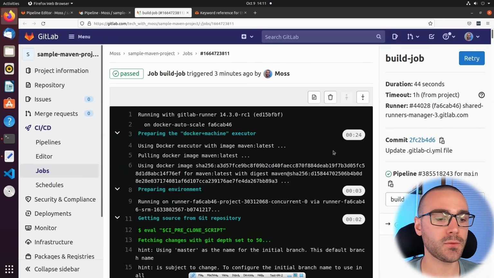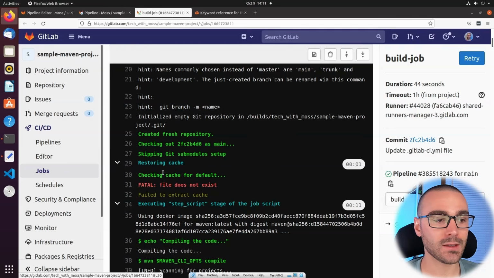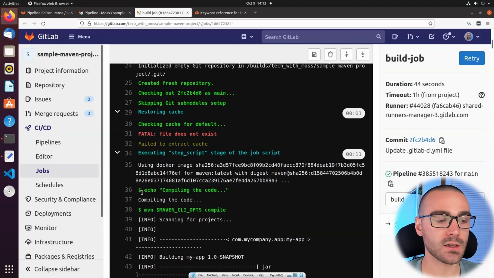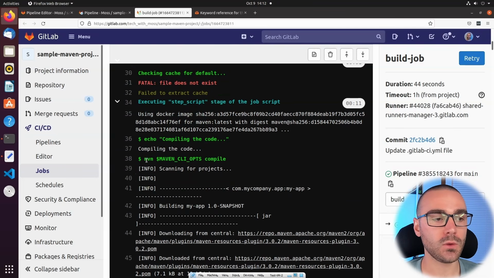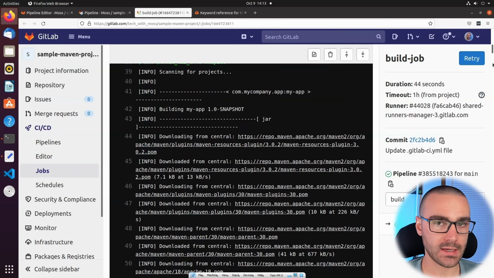So if we scroll down further in the console, we can see that the runner clones down the code base, and then on line 30 it checks the cache for default, and it says fatal: file does not exist. So there is no cache because this is the first run of the pipeline. And then on line 36 we can see the first shell statement of our build job where we say we're compiling the code. We invoke Maven compile with the CLI options. And then starting at line 44, you can see where Maven begins downloading all of the Maven dependencies.